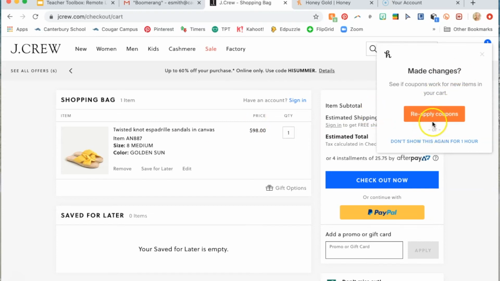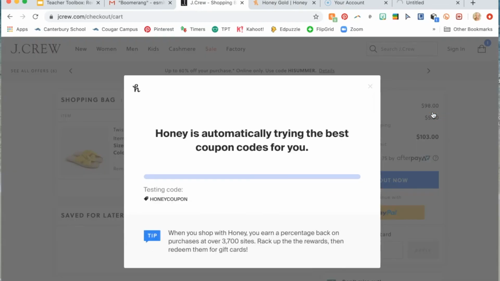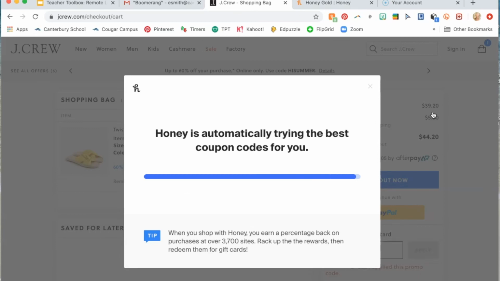So it's asking me if I want to reapply because it already popped up, but I'm going to show you what it looks like. It pops up and says, hey, we've got some coupon codes to try, and it automatically tries them for you. It's testing all of these codes in my browser to see if any of them will save me money. Probably about 1 in 5 times it finds a code and saves me money. Sometimes it's just a couple bucks and sometimes it's actually a lot of money, so you just never know what it might find.